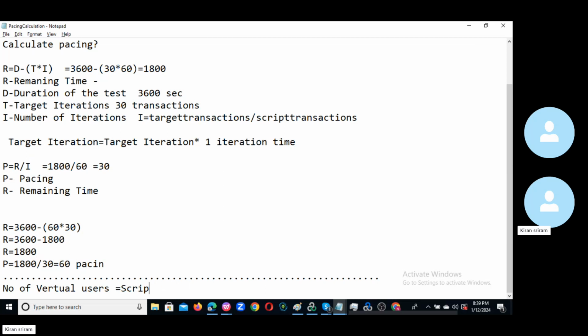We can give it as a response time. Response time, plus think time, plus pacing, into TPS. So that is the actual formula.